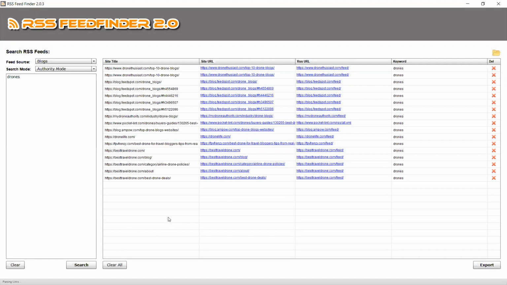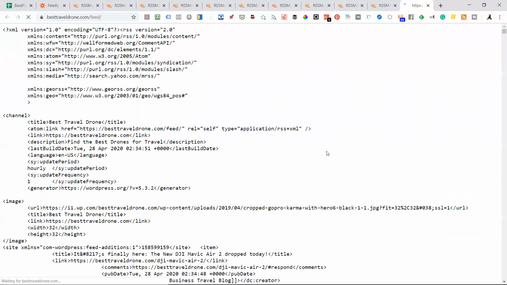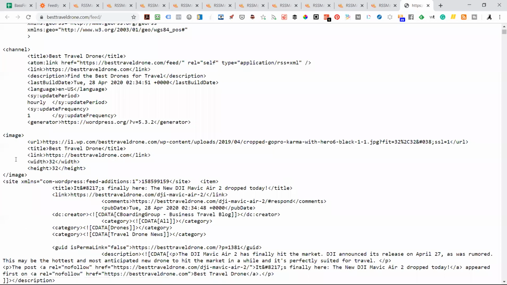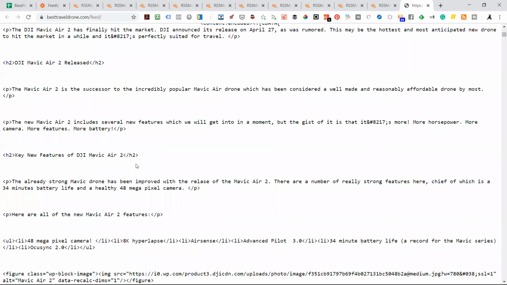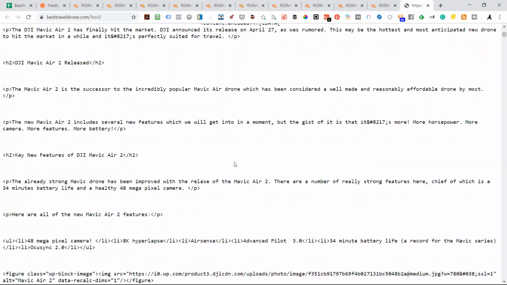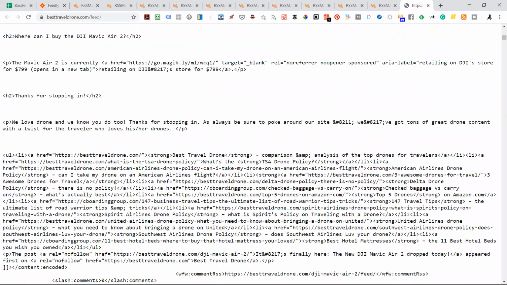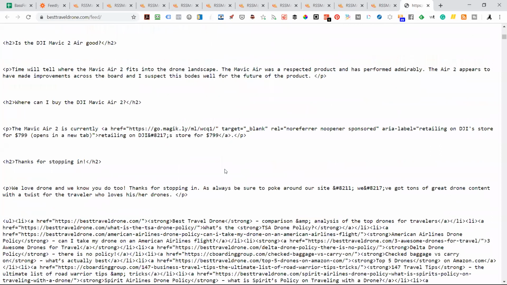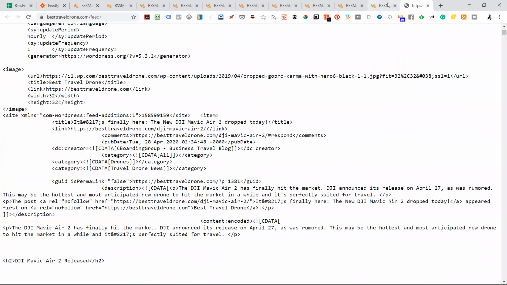So best travel zone. Okay, let's go with this, best travel zone. Let's look at the feed, and we're going to see it in XML version. Okay, there's some images in there. Okay, I can tell right now this is going to be, it does have content, and it has some page breaks and stuff like this. So this might be a good one to look at. So I'm going to copy. Oops. That's the one I want. So I'm just going to copy this.